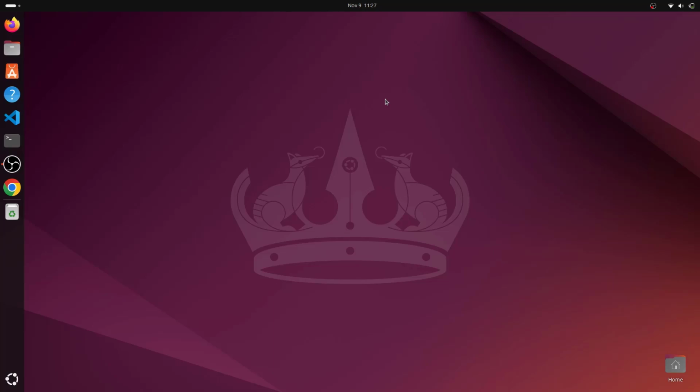Before we dive into the installation of Odoo 18, if you're new to Ubuntu 24.04 LTS or need guidance on installing it from scratch, I have got you covered. You can watch my detailed video on how to install Ubuntu 24.04 LTS as a fresh installation. I will leave the link to that video in the description below.